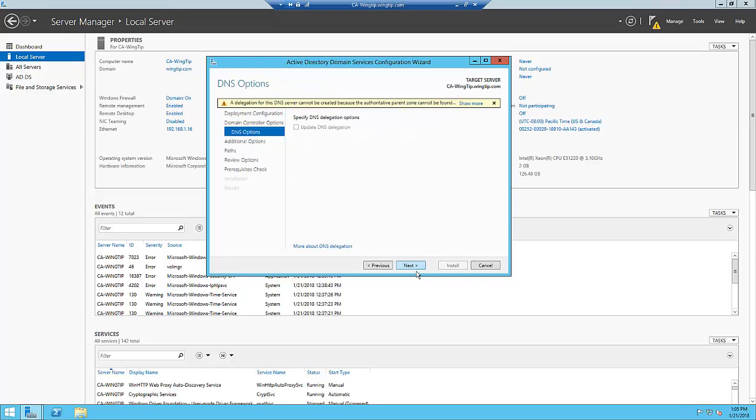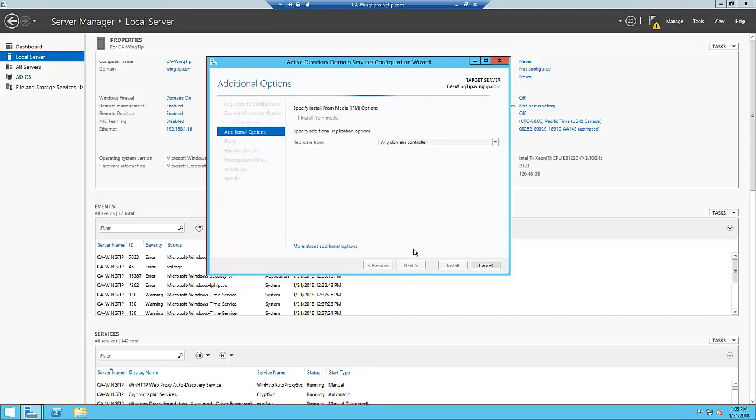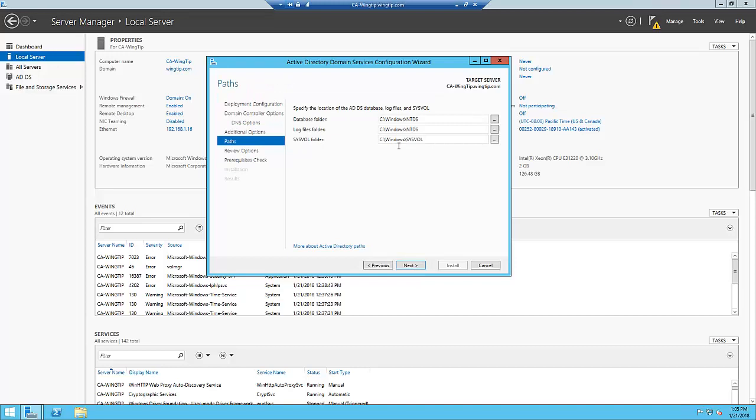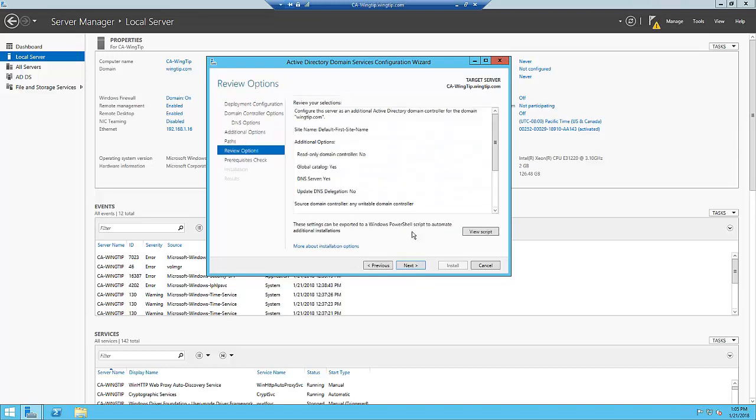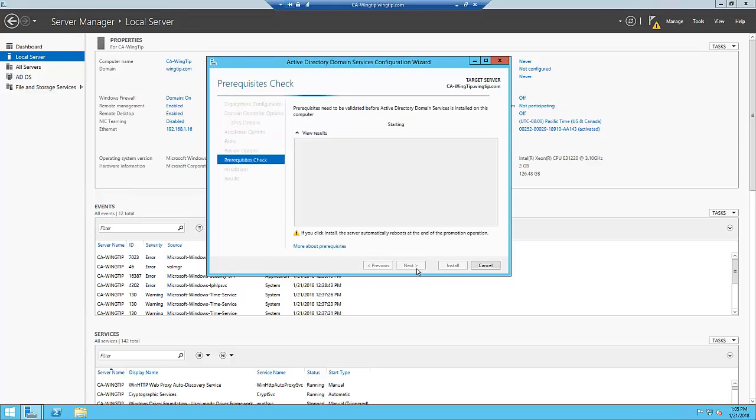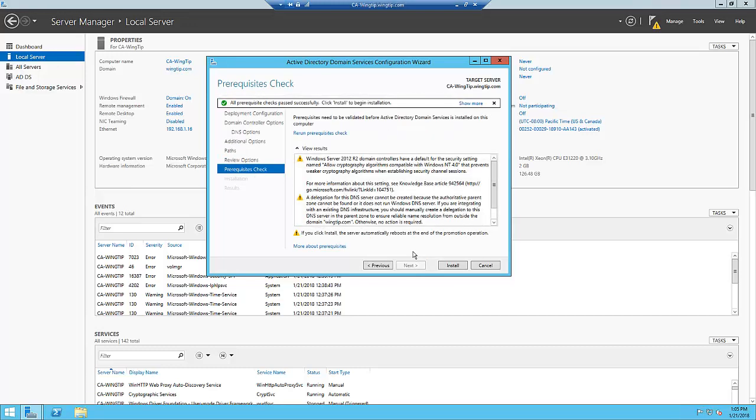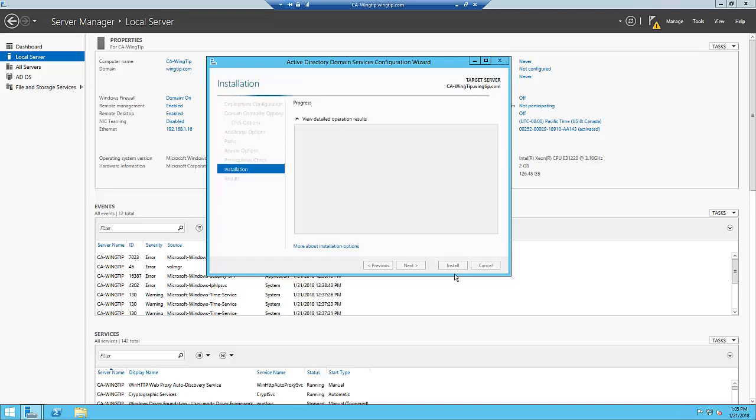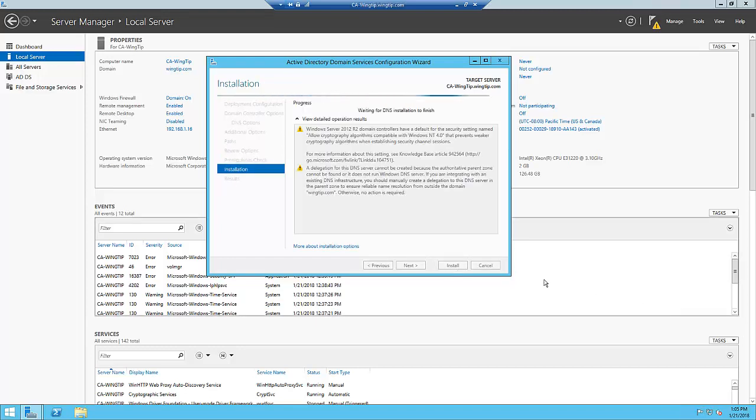It's totally fine. DNS will get installed, as we saw earlier, and maybe in the previous video you might have watched it, but basically DNS is just going to install itself. So we're going to replicate from any domain controller, and we're going to keep everything there. In a production environment, you'd probably change that to some other location other than the drive that runs the OS. So now we'll just let this run. It says we're good to go, so we're going to install, and we'll come back to this after it finishes.